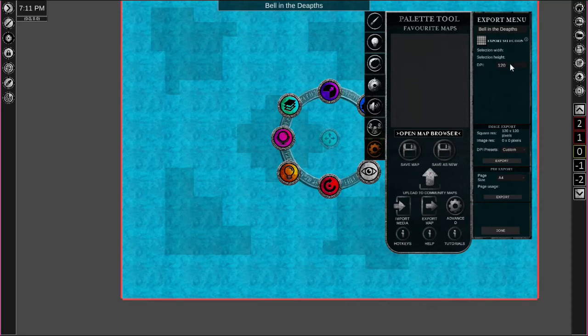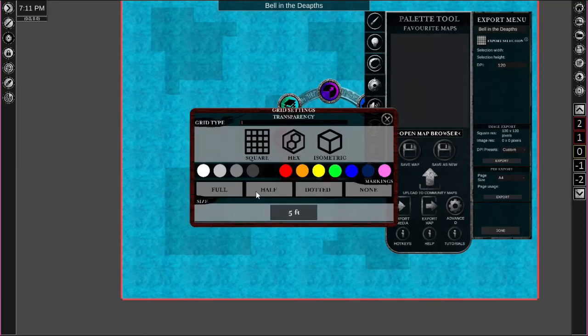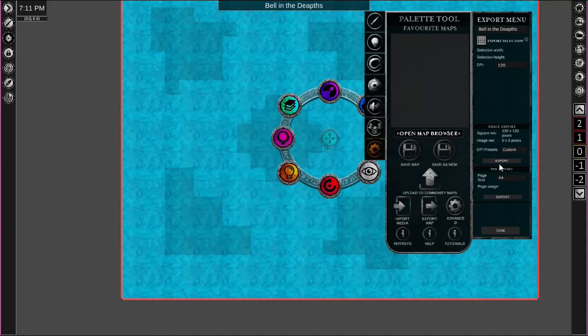So you can set the DPI for your grid. You can turn on and off your grid over here. So we could say, oh, don't show the grid, I don't want it right now. Or you could say, I want the full grid on, make it square, show me it and everything. And then you'll actually be able to see it. I think if we go to there.